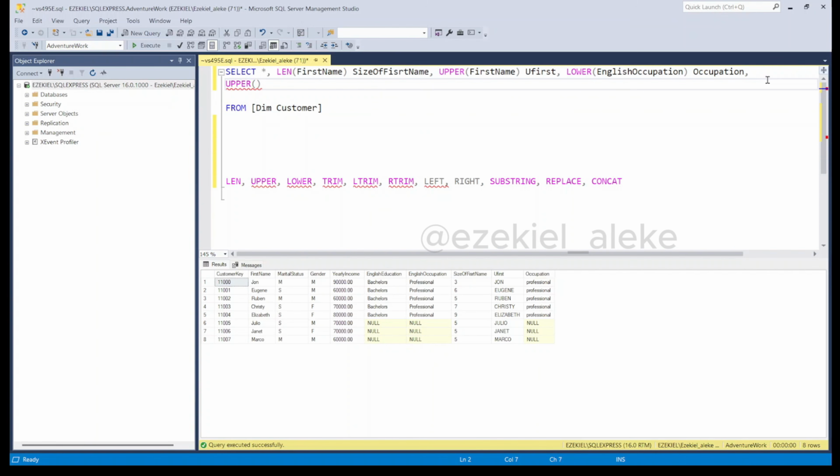Ezekiel is a string, okay? Any string in SQL should be enclosed in a single quote. For example, Ezekiel, my name, is a string and it should be in a single quote. If I execute this, Ezekiel is now all in uppercase. You can see here, all in uppercase.